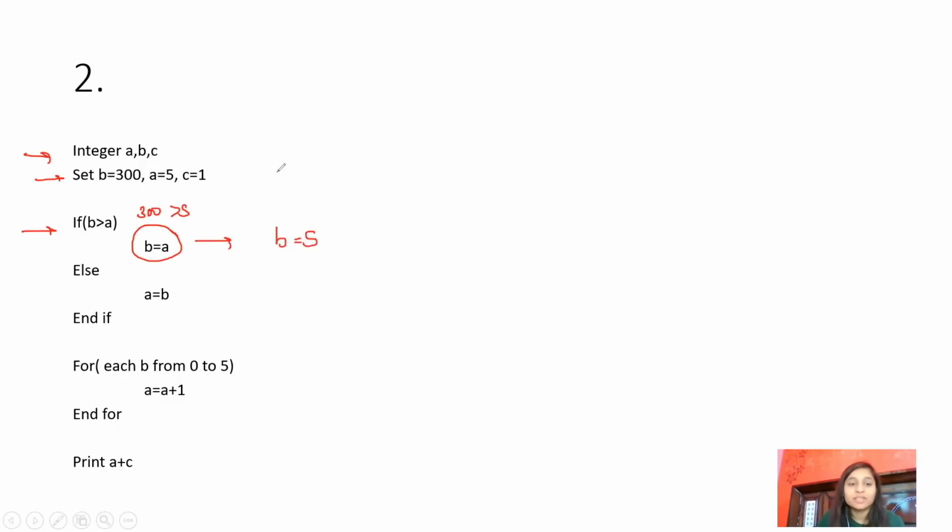Previously our a's value was 5 and c was 1, and now b became 5. So these are the current values. Then we end our if, because we won't go into the else part, and then we run our for loop, which will run from 0 to 5. So for how many times will the loop run? It will run for 0, 1, 2, 3, 4, 5, so it will run 6 times.